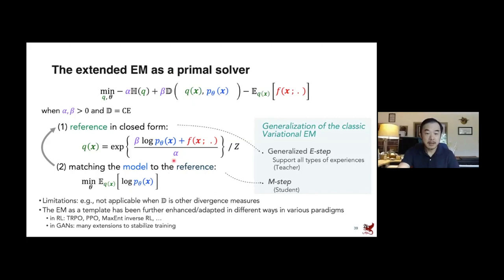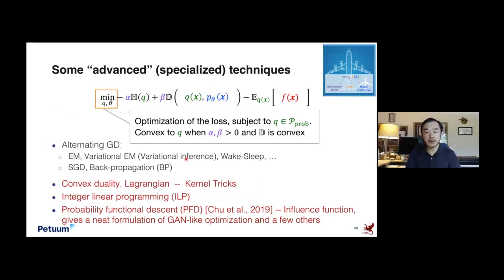There are some advanced techniques, as I said, which give you additional bonus or rewards, even if you apply them to the standard equation. So here I'm going to just mention a few, which could be interesting new directions on the theory side to push the limit. For example, convex duality is a nice technique once you have an explicit loss function, such as the standard equation here. You can really exploit convex duality to get some nice effects, such as the kernel tricks. So here is an example that we did many years ago.